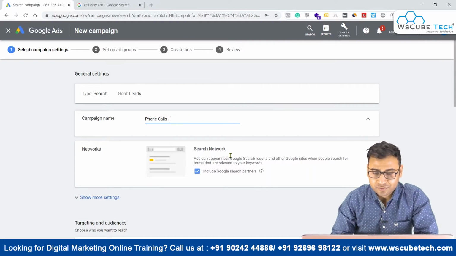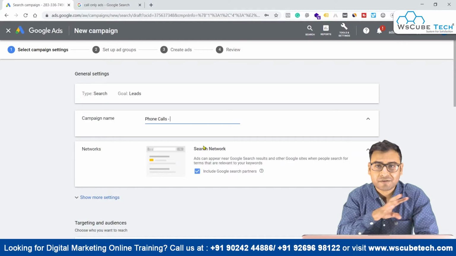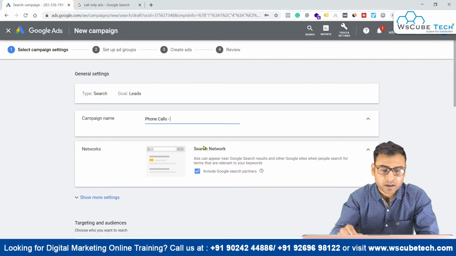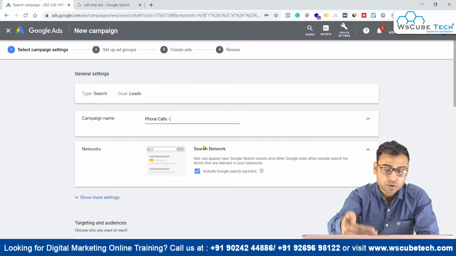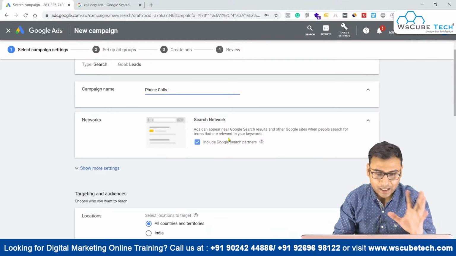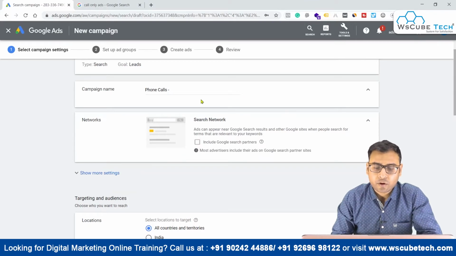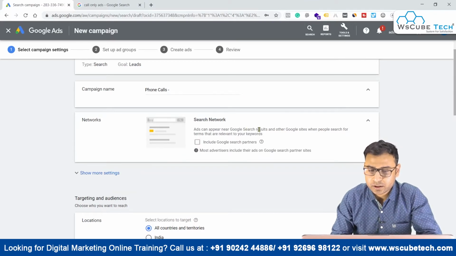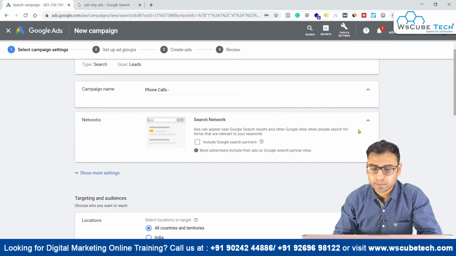Then we only have the option of search network over here. We do not have the option of display network because we cannot implement these call only campaigns on display network. This is what we get by default, and if we want, we can uncheck this one. Now it will be available only on Google search results and other Google sites when people search for terms that are relevant to your keywords.